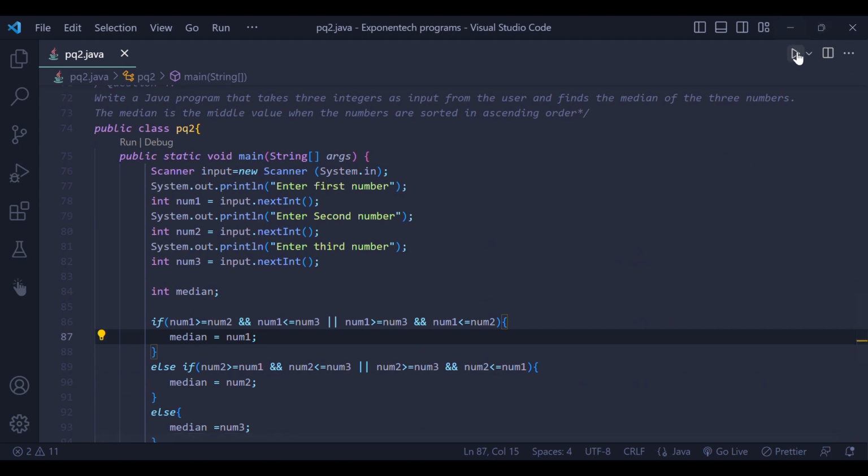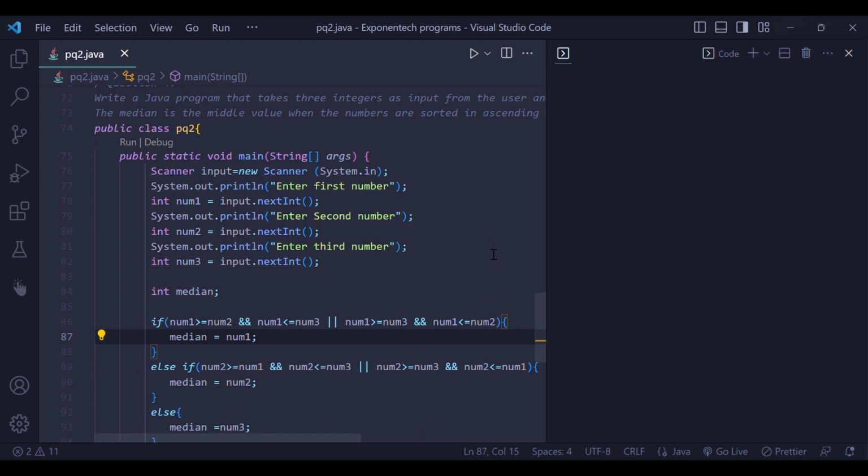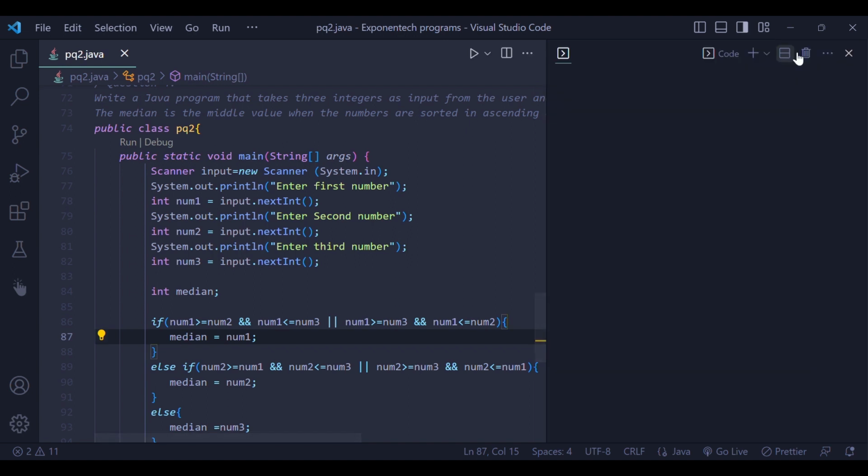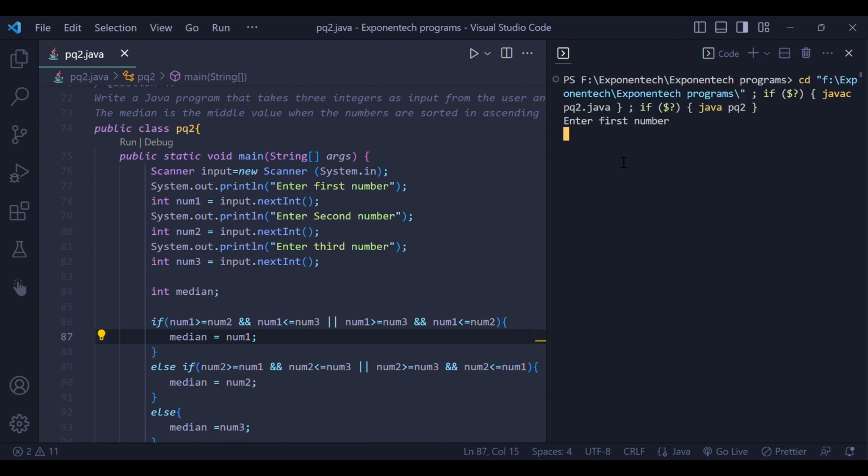Okay, so let me run this program. So it is asking for the first number. Let me give it as 2, then 1, then 4. Okay, the median is 2. How it will be ordered? It will be ordered like 1, 2, and then 4. Then our middle number is 2. Okay, let me take some more inputs with some different numbers. So let me give it as 5, then 2, then 0. Our median is again 2. Okay, which is absolutely perfect.